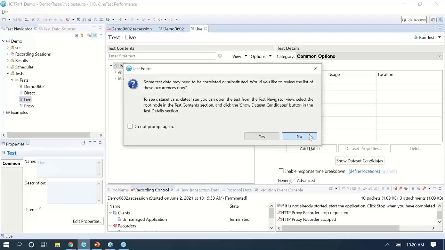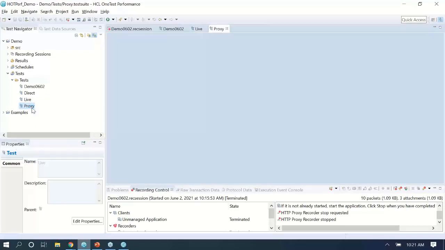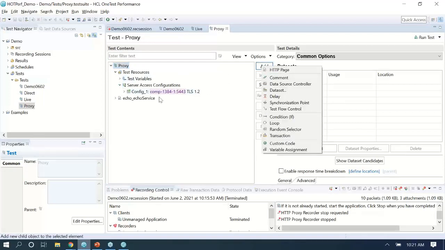I'm going to modify the first one. Since we're already hitting the live service from our server connections, we're not going to change that one. And then let's go to our proxy. To be able to hit the proxy, we can add here.